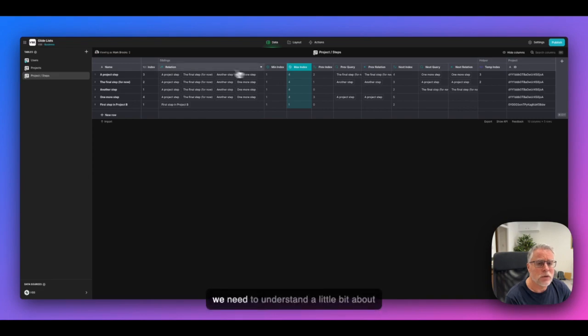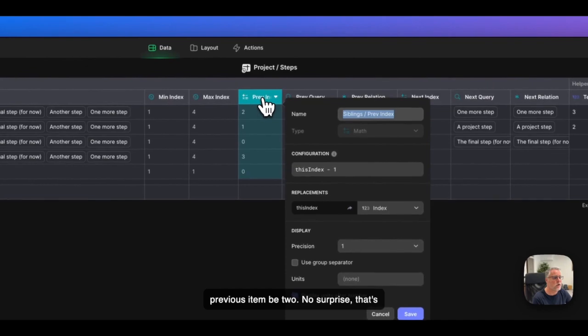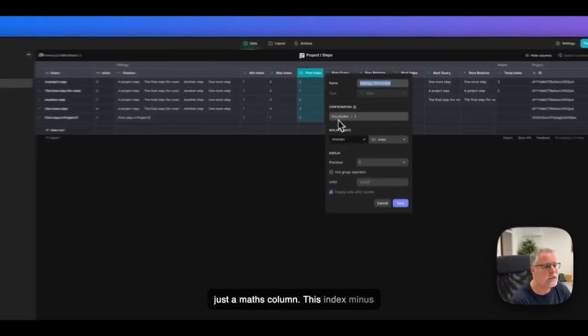Okay, so the next thing we need is to understand a little bit about this item's previous item, if indeed there is one. And that's pretty straightforward to find out. The first thing we can do is work out what the previous index would be. So looking at the first item as our example, its index is 3. So the index of the previous item will be 2. No surprise, that's just the maths column. This index minus 1.